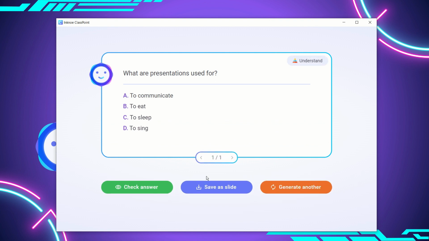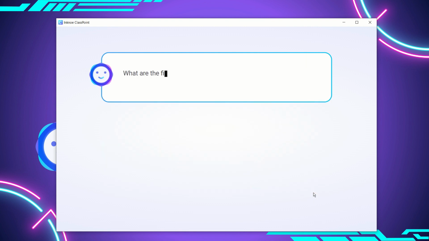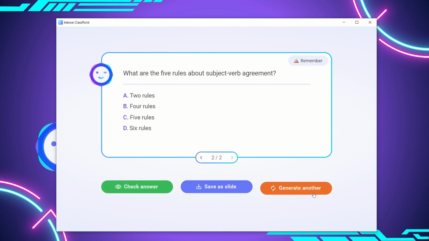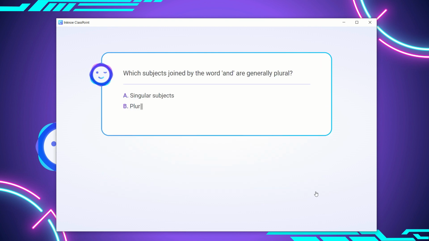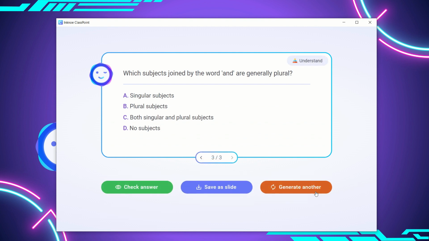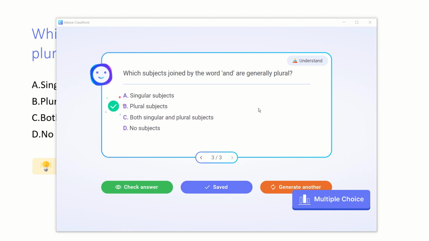Ayan, di ba? Parang 2 seconds lang, meron agad. So, what are presentations used for? Or what is the topic all about? Kung ayaw nyo po itong question na to, you can generate another question. Alright, so here, what are the 5 rules about subject-verb agreement? Alright, kung hindi nyo pa rin gusto, generate another. So, which subjects joined by the word and are generally plural. Alright? So, let's check the answer. Plural subjects. Okay? So, pwede po natin siyang i-save as a slide.